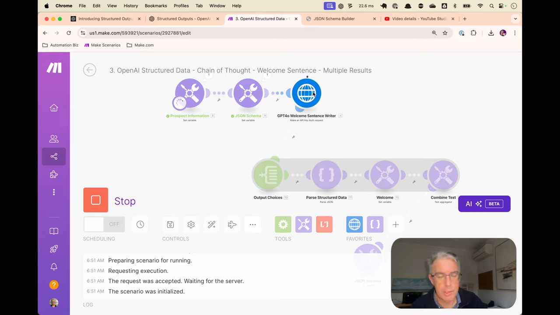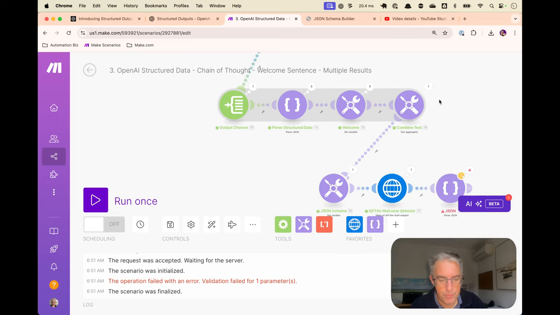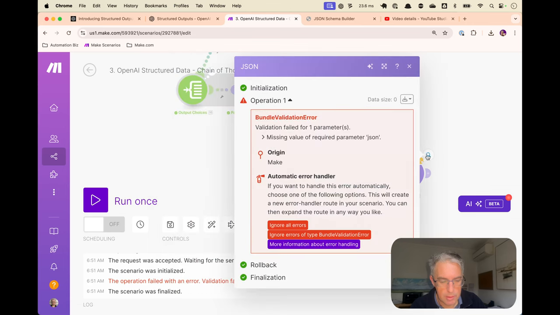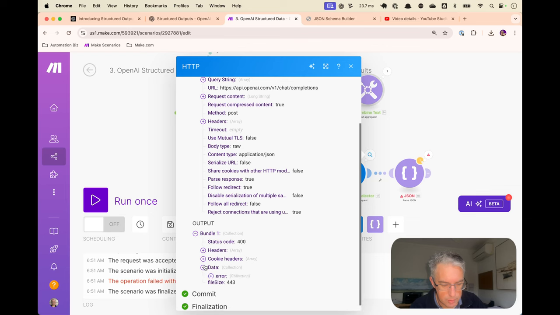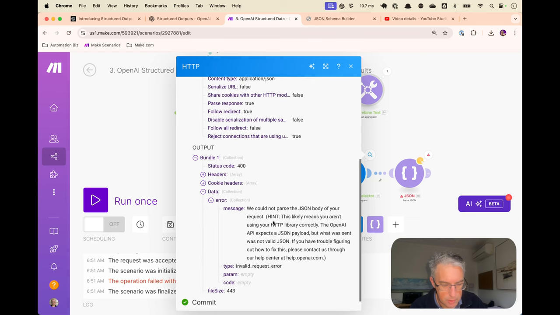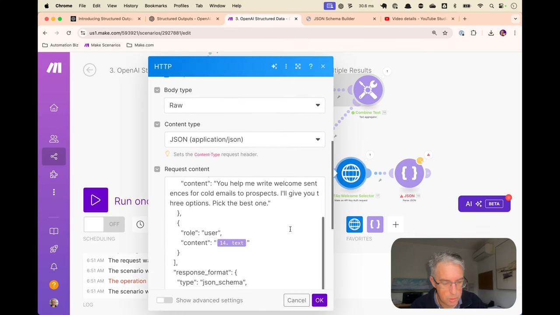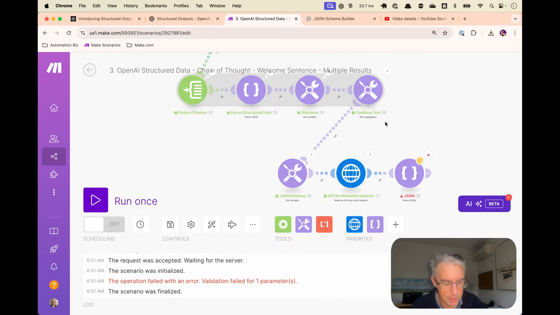So now this step is producing not one output, but three outputs, so it will take more time. You can see that it went through three and three and then merged them back into one. And then we ran this and it errored. Why did it error? What have I missed? Value parameter JSON? What have I broken? Did I touch something prior to recording? Let's try running it one more time.